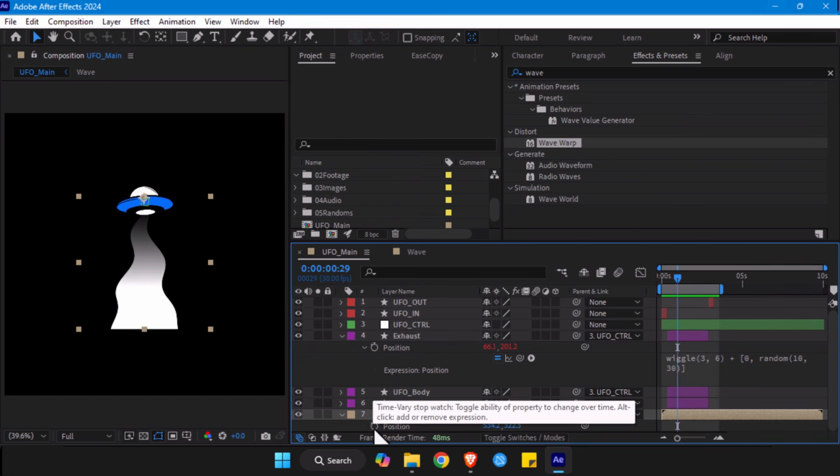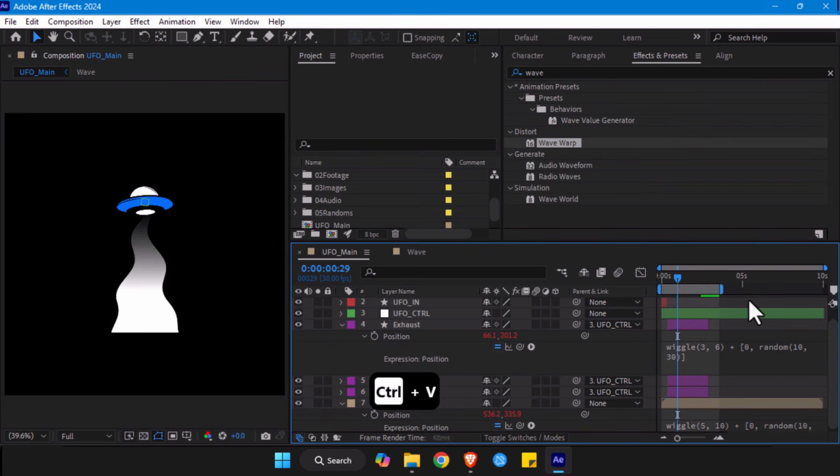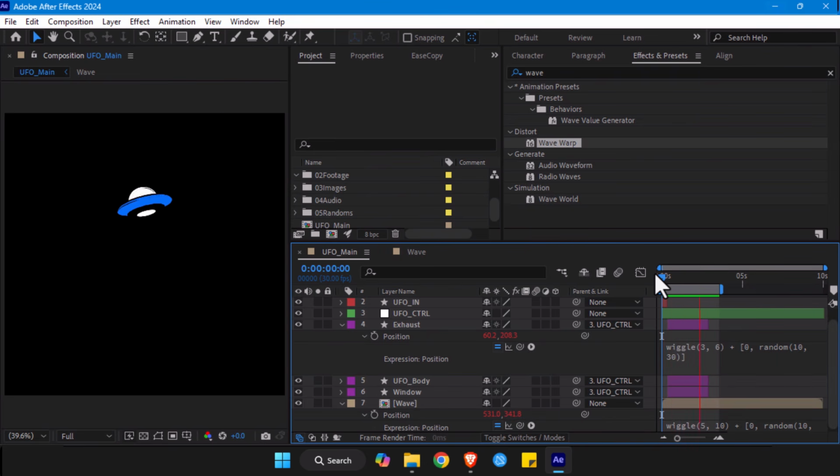And so I'm going to add in expression. I'm going to just copy this, and then I'm going to paste this here. Okay, now let's look at the animation. Okay, see, it's literally looking wild.